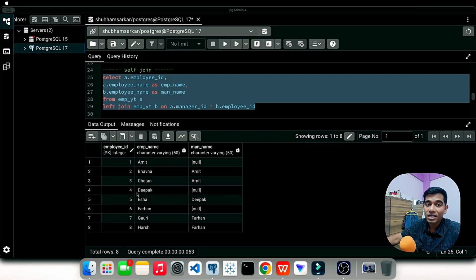And if they ask you to elaborate more on this table, directly say that for Amit manager name will be null because Amit has no manager. For Bhavna manager name will be Amit. For Chetan manager name will be Amit. For Isha manager name will be Deepak. For Gauri Harsh manager name will be Farhan, simple as that. That is the power of self join. How we can find the relation between employee and manager from the same table, that is the main thing.